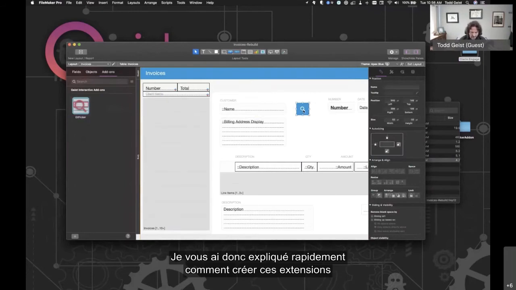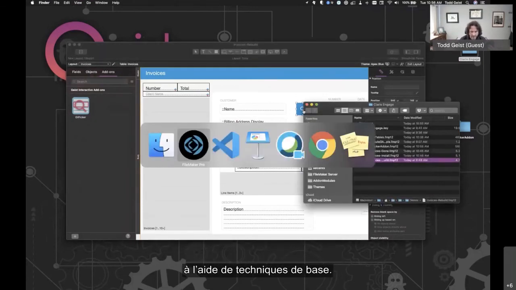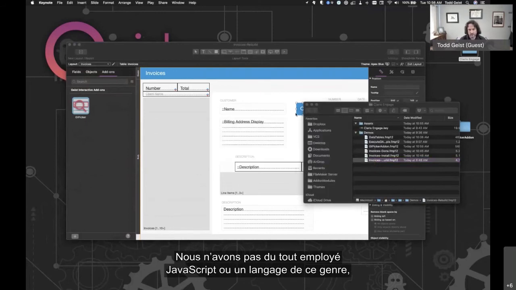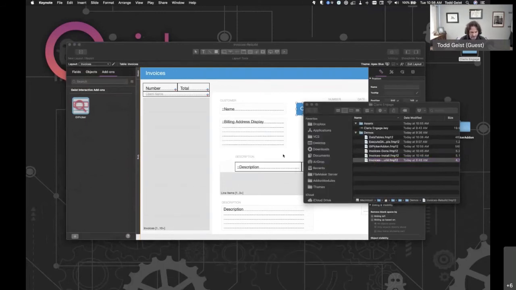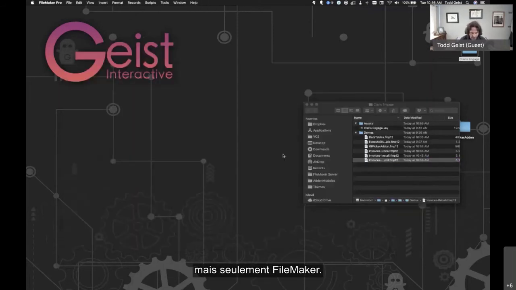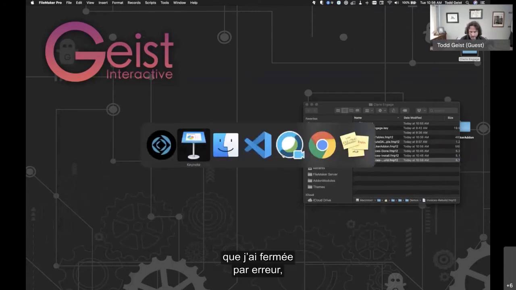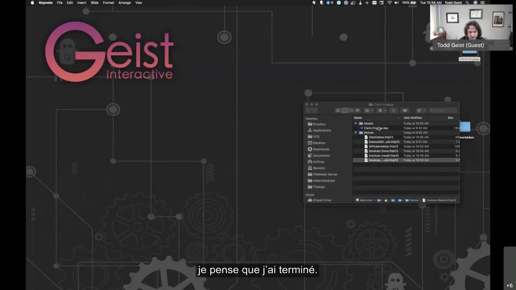So that is a quick run through of how to build these add-ons using basic FileMaker techniques. We didn't use any JavaScript there or anything like that. We just used FileMaker. And let's go back, and I think we're about done. I think I must have quit the presentation. Let's open that up.